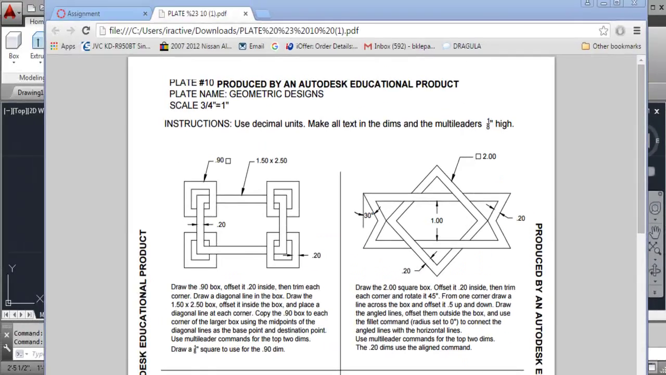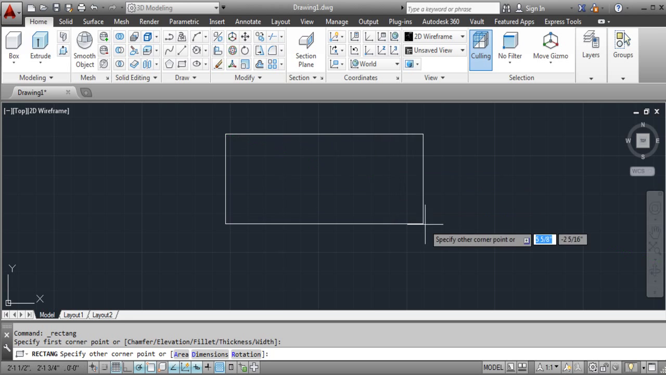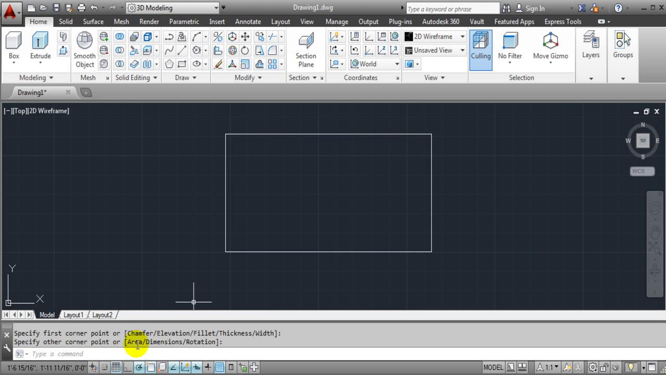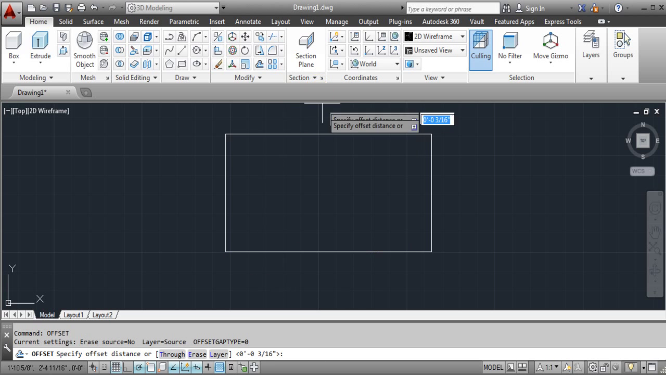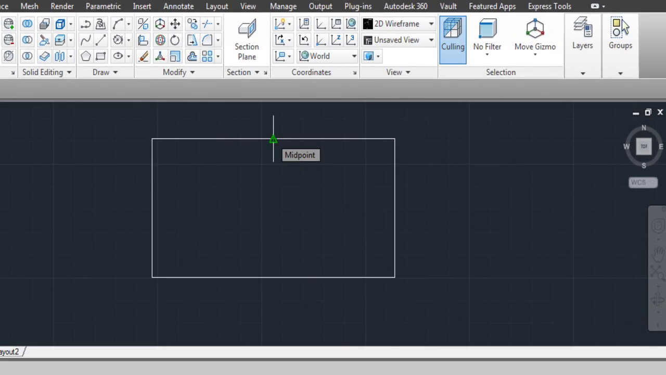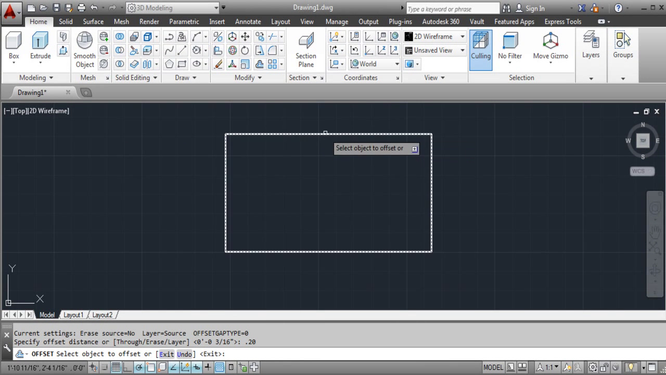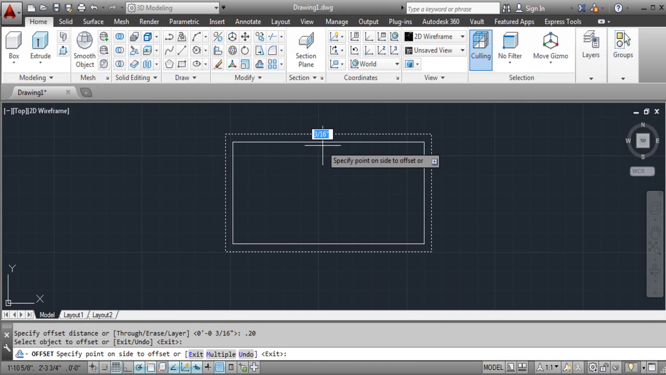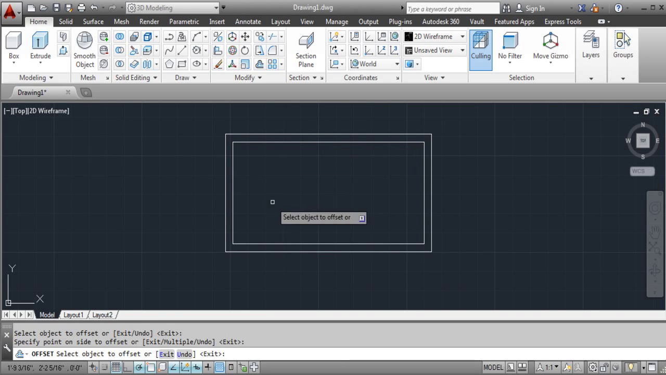What I'm going to do is pop over here to AutoCAD, and I'm going to draw a rectangle, and then I will type offset, and I will specify my size, which is 0.20, just like the drawing. And then I will click the item, and I will do it on the inside because we want the offset to be on the inside. If we move our cursor on the outside, our offset will be on the outside. So I will place it there.